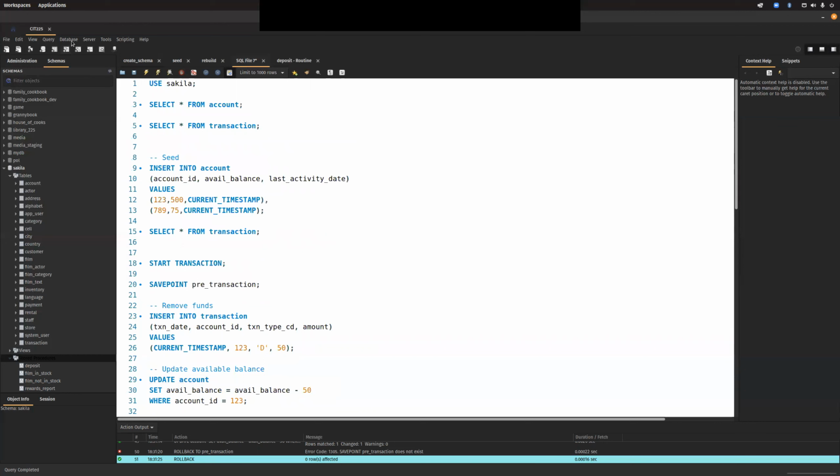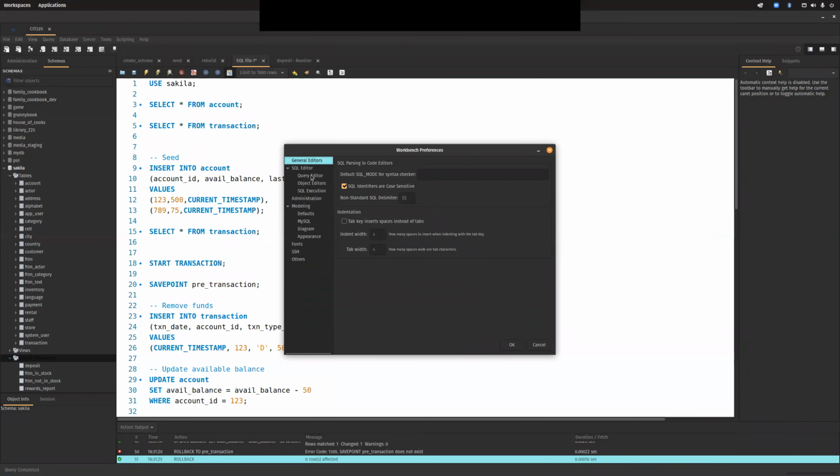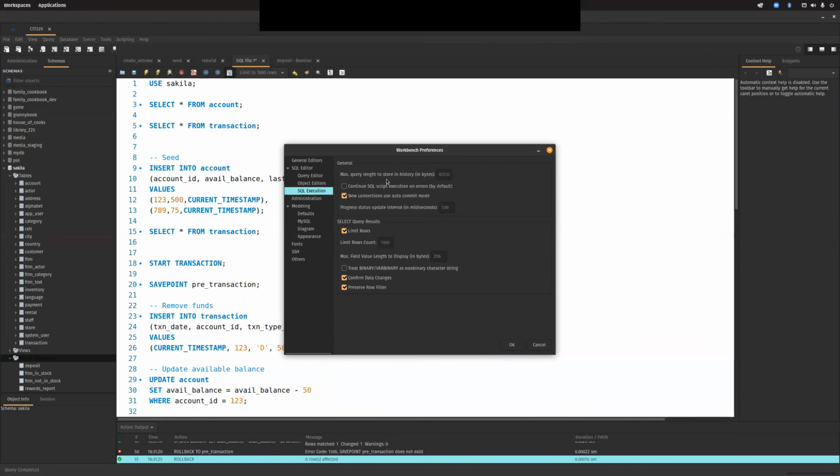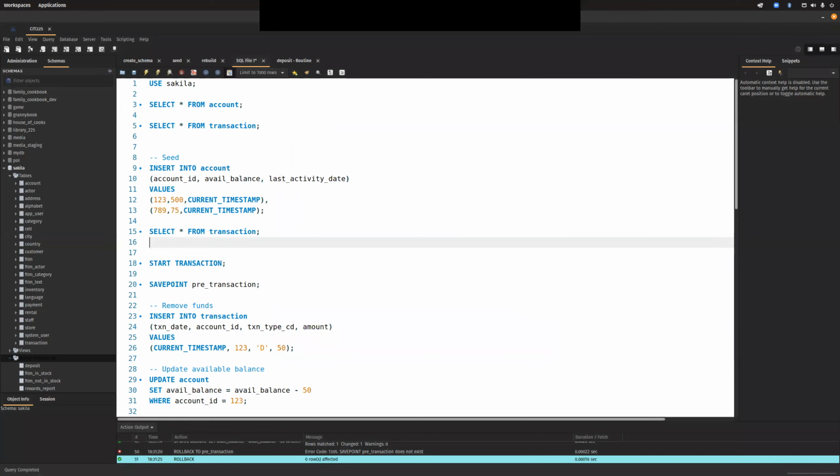That should work. The one thing you want to make sure, and let me check. I'm pretty sure mine's off already, but somewhere here, where is it? Edit preferences, SQL execution. Okay. So in here under SQL execution, basically most things are in auto commit mode, meaning that when you run them, it's going to be auto commit. So by default, that may be on, may be off, could cause problems, but anyways, the rollback sometimes won't work because it just commits everything. Okay.